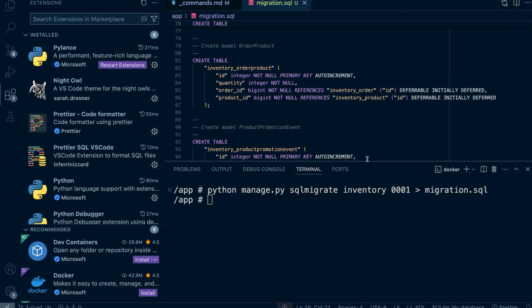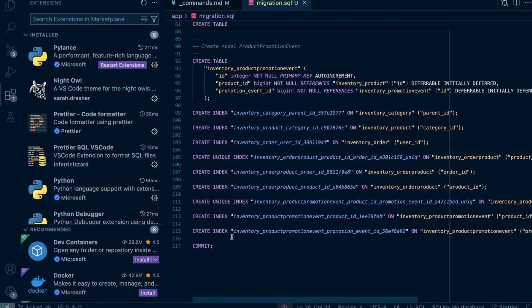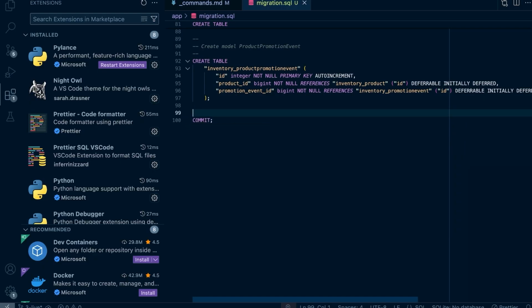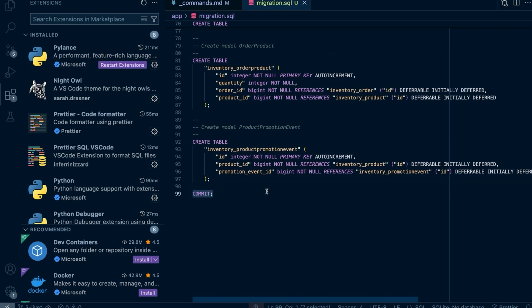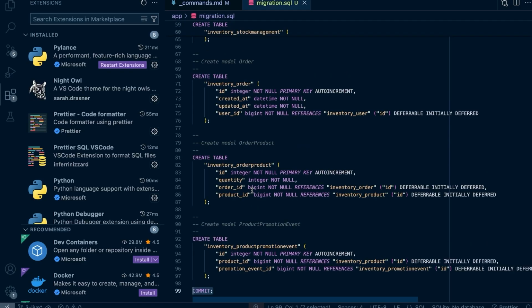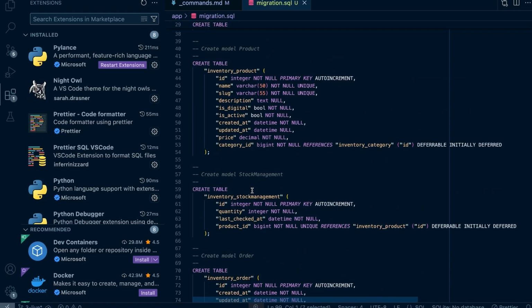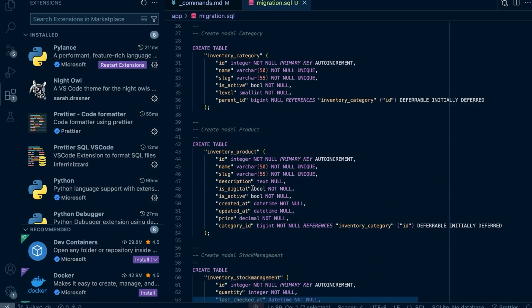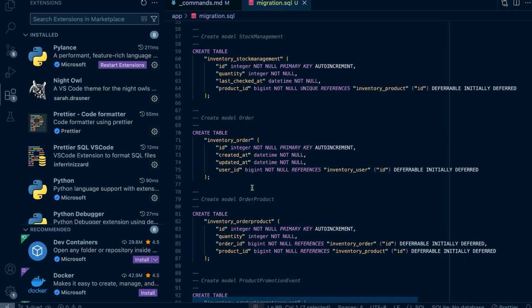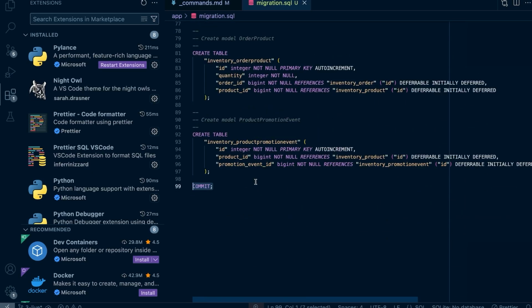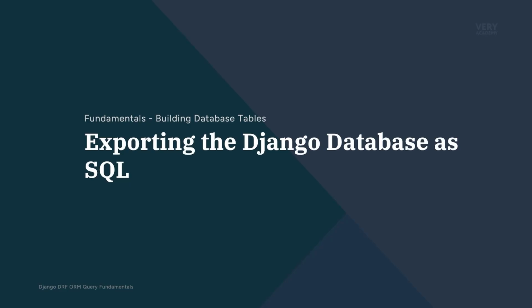Now what I'm going to do here is remove the indexes. I'm not going to create the indexes here at the end. And I'll keep the commit there. We'll keep the commit at the end to actually commit right at the end. So I've removed the indexes. I'm not going to explain that now. We're just going to stick with the tables. So that should be all the information we need to regenerate the tables in our database. And there we go. So that's how we export the Django database as SQL.